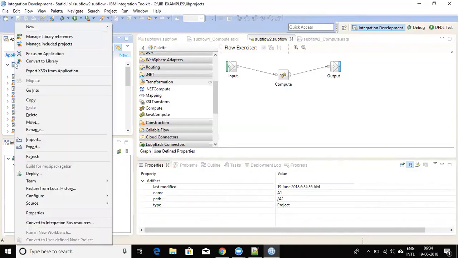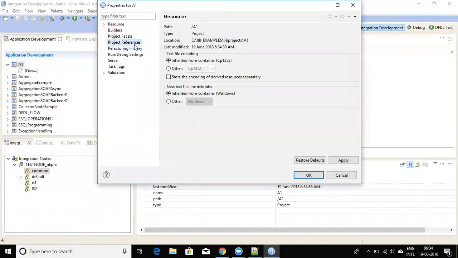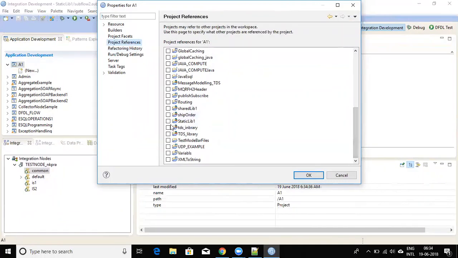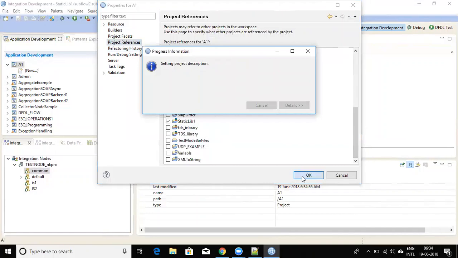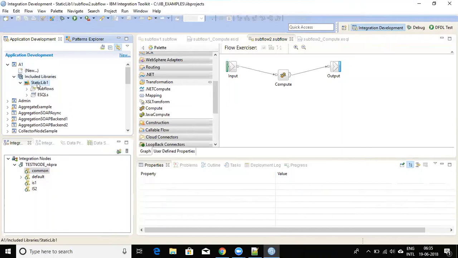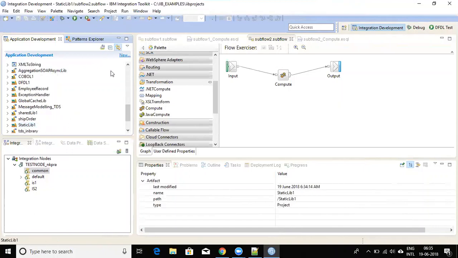Right click on the application, go to properties and project references. I'll select the static library for this application. So it's created and referred now. When you refer to a static library, it comes under the included libraries. You can see it here, the static library under this. So it included this library in this application.